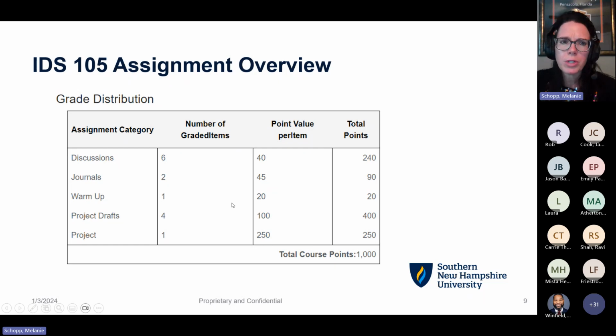Just to run through it quickly, you will have 6 discussion assignments, 2 journal assignments, a warm-up, 4 project drafts, and then a final project. For these discussions, every week you're going to want to review your required resources. That'll be readings and videos that you need to watch, in addition to what's covered in the actual module content. And you're going to be asked a series of questions.